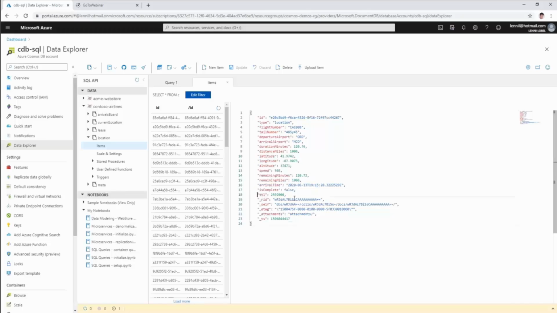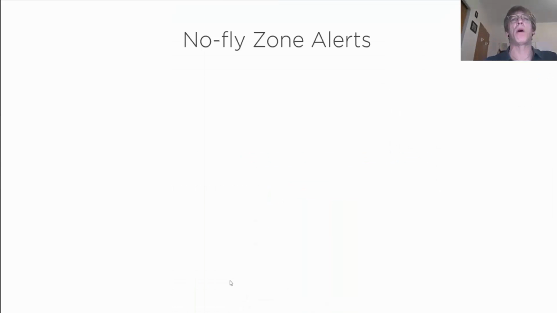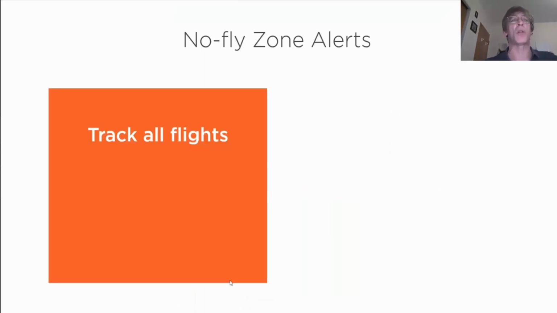There's a time to live on there, which is going to tie into our last microservice. So we'll keep this around. In seconds, that amounts to 30 days, after which this document will be deleted. But we're going to have an archival microservice to archive this off to cold storage, which we'll look at later. So that's my generator. And now let's get to our first requirement, those no-fly zone alerts.